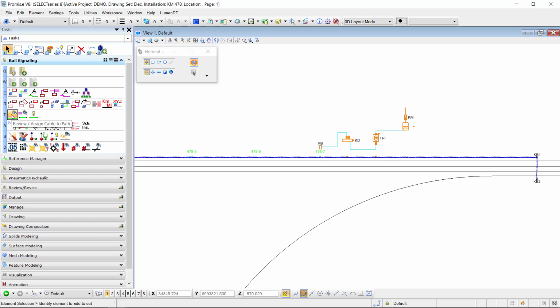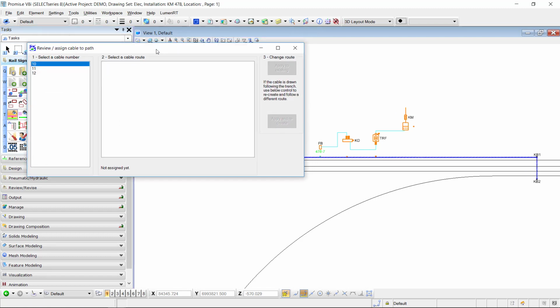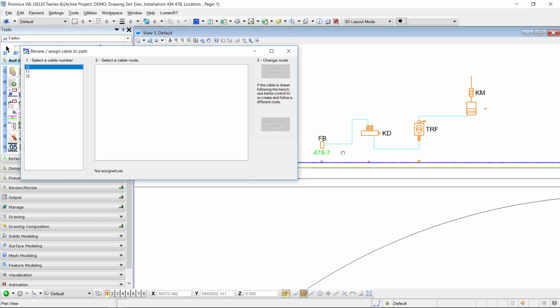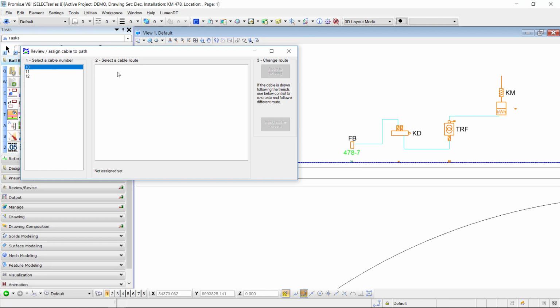If we use the tool to review and assign cables to paths, cable number 10 doesn't have a route because the KM is not connected to the trench. Neither is the fuse box, so that cable has no route between the cable box and the fuse box. But cable number 11, that has a physical route in the trench. So that cable there has been automatically assigned to that path. So it's 28.5 meters long.